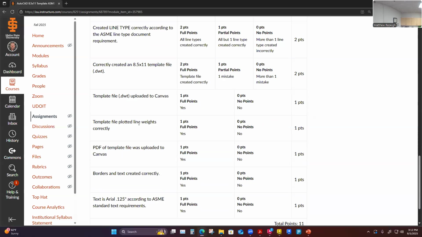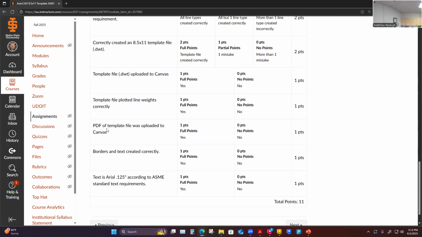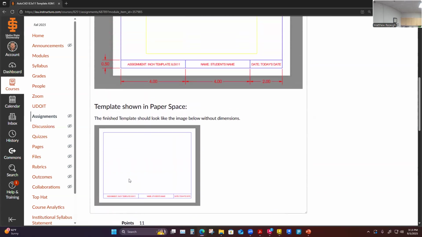I should say right here, correctly created the template file, DWT, yes, and then you've uploaded it, yes. The template file plotted line weights correctly. That's why I was checking the line weights in my viewer of my PDF. Looks correct. Looks like I've got some separation of line weights. PDF of template file was uploaded to Canvas. I haven't uploaded it yet, but I at least created it and saved it into my folder. And the borders and the text created correctly. I think so, and that is the correct text. Yes. So that's my check on if I did this right.